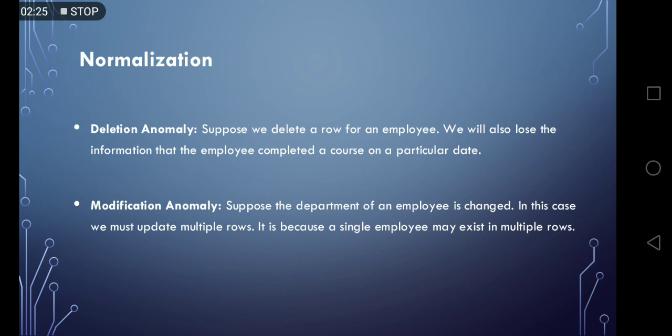So in today's lecture, we have discussed partial dependency. Partial dependency is a type of dependency in which non-key attributes are dependent on part of primary key, not whole primary key. This partial dependency may cause many problems, also called anomalies. These anomalies are insertion anomaly, deletion anomaly and modification anomaly. These anomalies create problems when we want to insert new data, delete some data from the relation or modify some data in the relation.